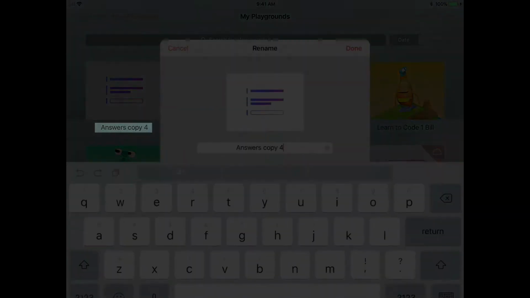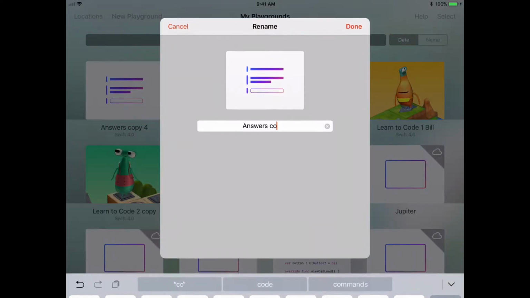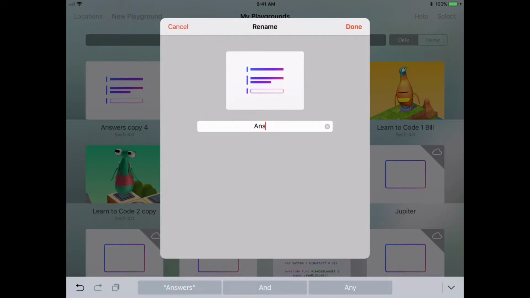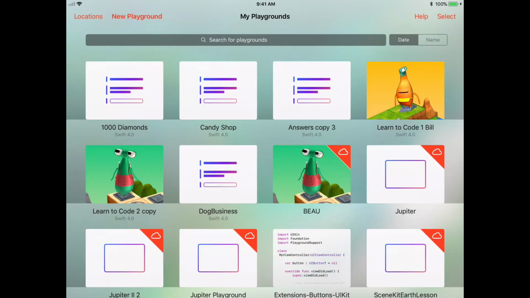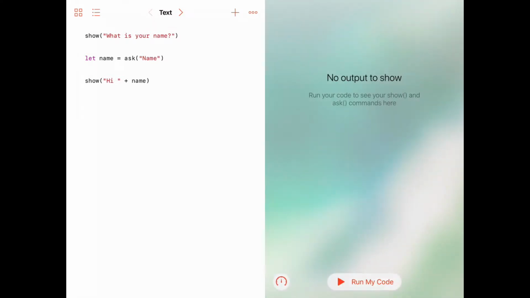And here it says answers, copy for. I'm going to go ahead and tap on that and rename this something like 1,000 diamonds. Okay, click Done, and now we've renamed it. So if you tap on that playground, you get a nice starter template here that does some things.